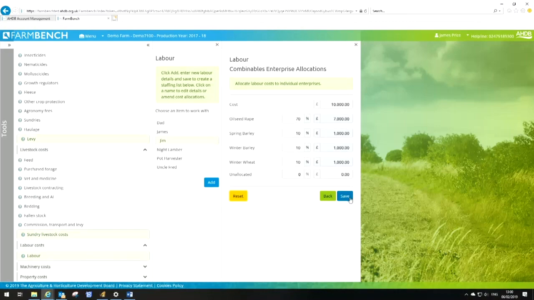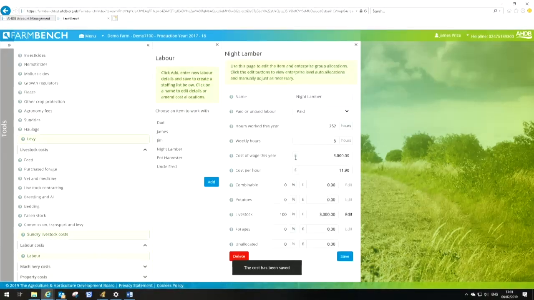And if you had another livestock enterprise, you would make sure that none of the night lammer went against the suckler herd or something. It's really giving you the opportunity to dig deeper and be more accurate throughout.